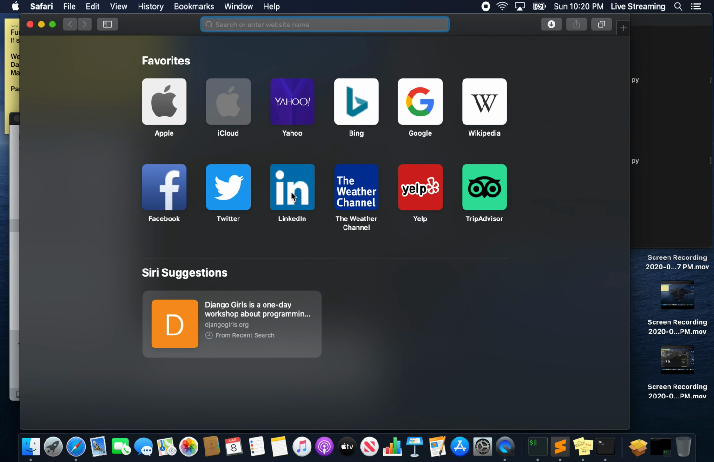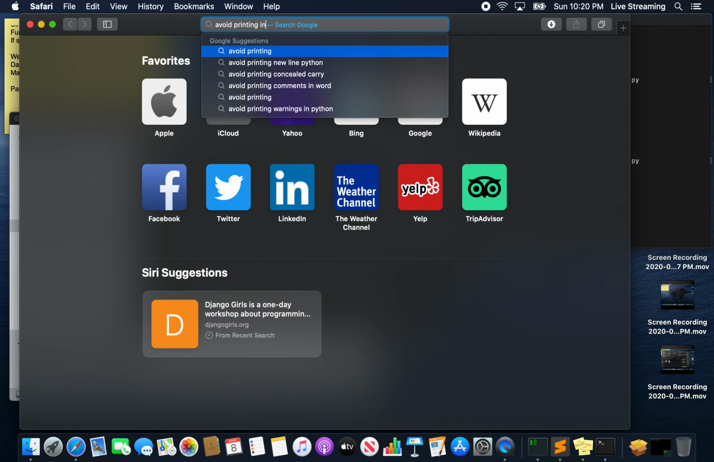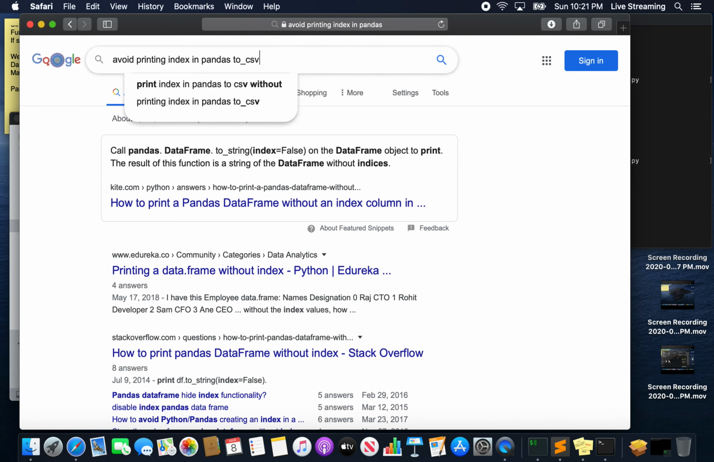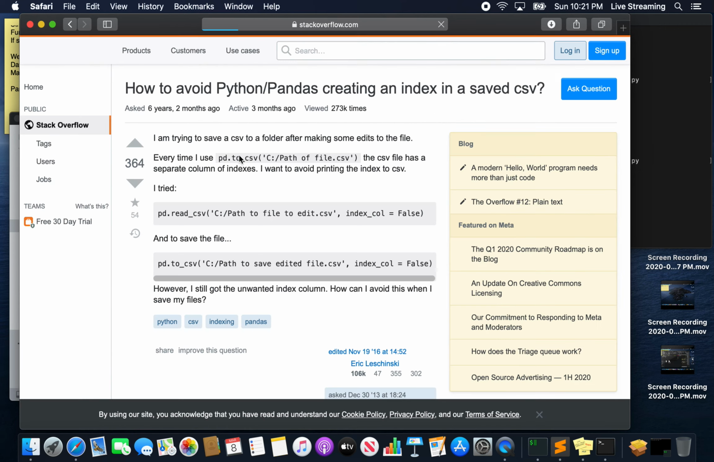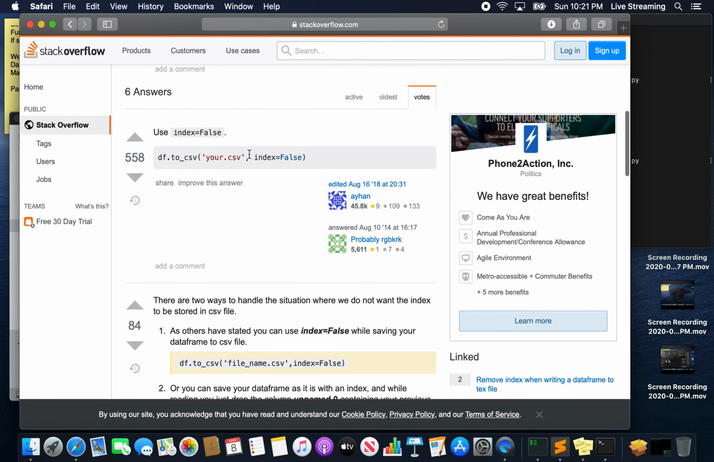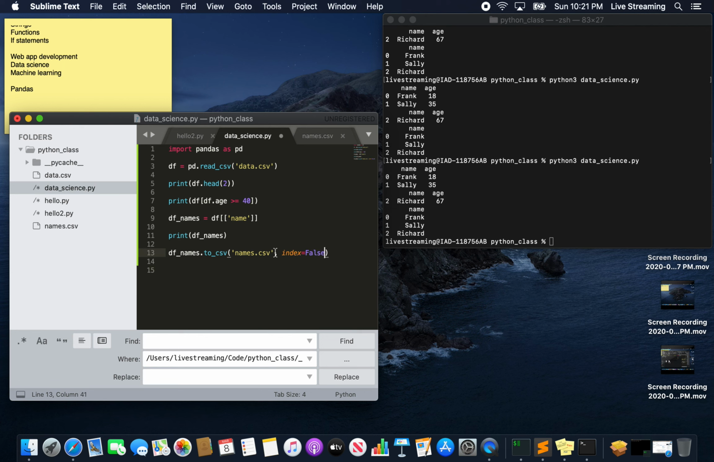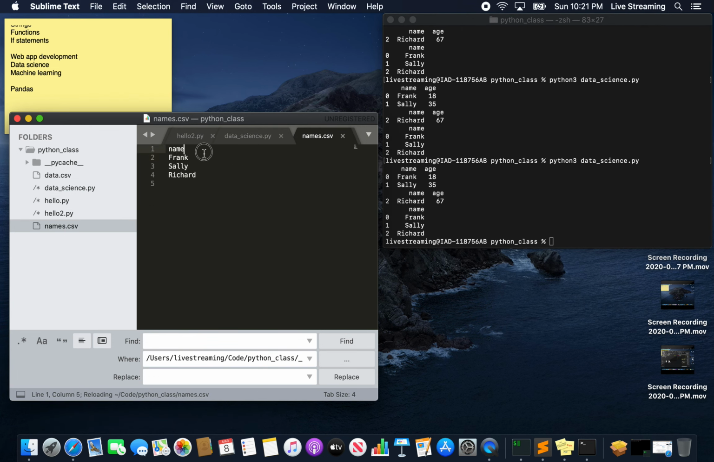I'm just going to quickly Google for this: avoid printing index in Pandas to_csv. Oh yeah, index equals false. I actually could have guessed that, but I just Googled for it. Index false. Okay, so I'm going to rerun that. Now my CSV doesn't have that first numbered field.